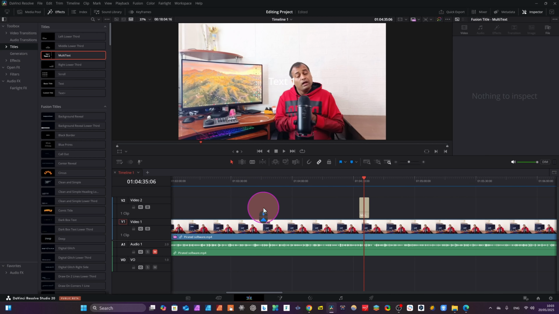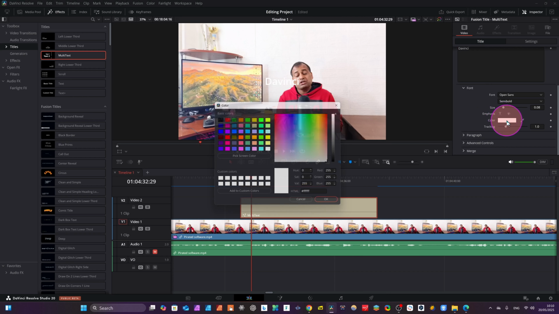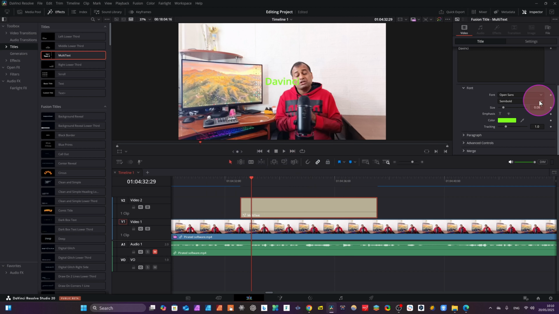Okay, I extend our timeline, and we can actually type multi-text on our screen and customize it according to our need. For this, come here, you see add text. So we have one default text here. We just type DaVinci here and change the color. I want to take this color. Okay, I want to change the font size here. I want to take extra bold.